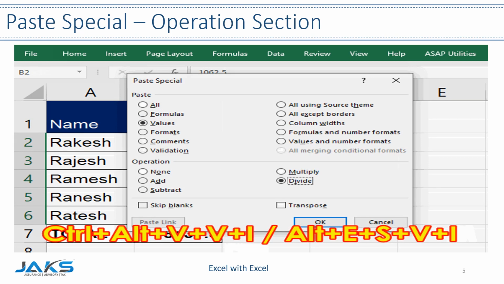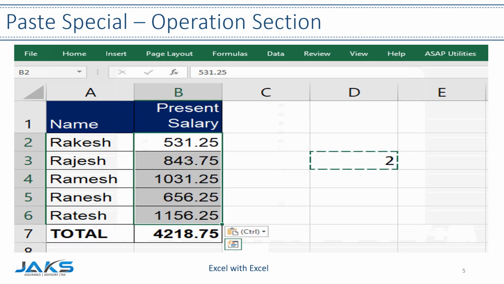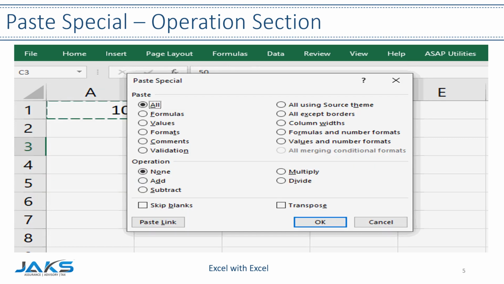Here is your answer. To recap, in this slide, we learnt the use of options under the Operation section of Paste Special. We also learned that the options under this section can be used only in combination with some of the options under the Paste section. In the upcoming slide, we will learn skip blanks, transpose, and paste link options under the Paste Special feature.